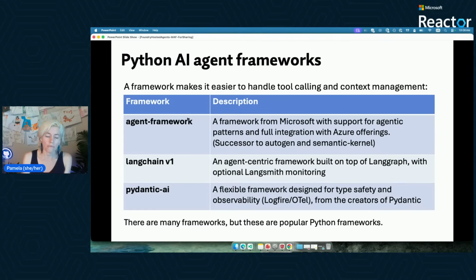So from Microsoft, we have a framework that is called Agent Framework. It's a great name. Great name for an agent framework. I like it. It's very descriptive. It does what it says. And that's what we're going to be using today.